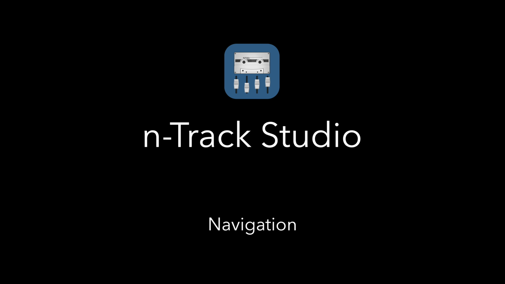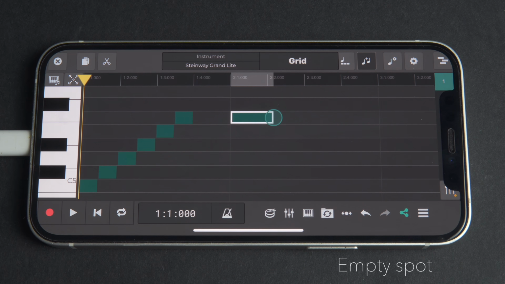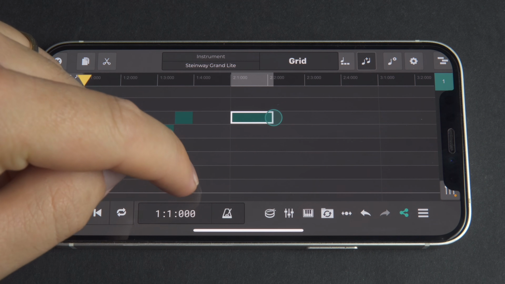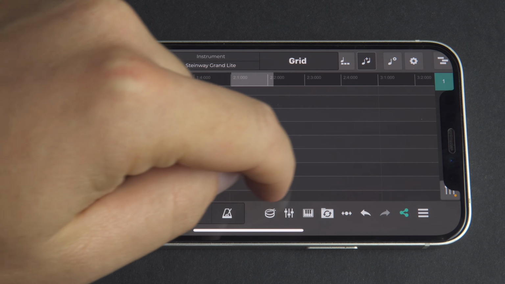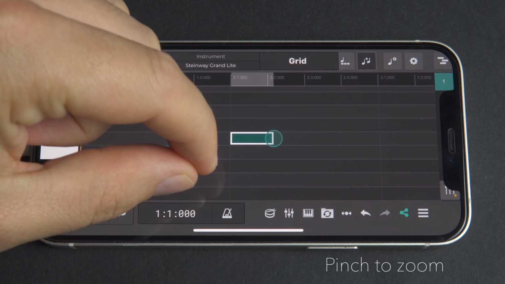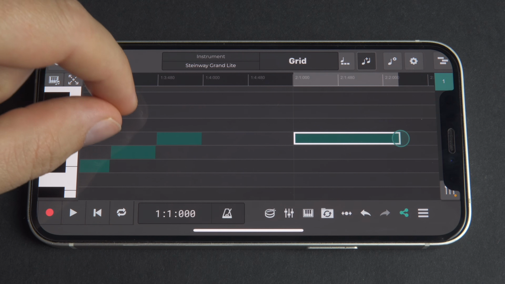By tapping in the piano roll with one finger in an empty spot not over a note, we can then drag to move the piano roll up, down, left and right. Pinch with two fingers in and out to zoom in and zoom out.